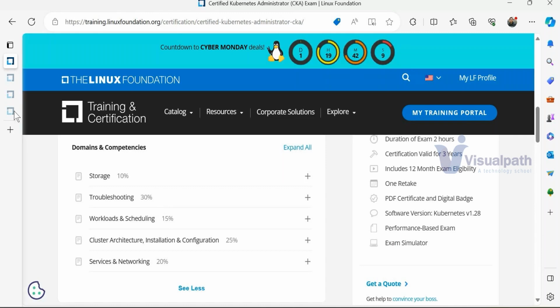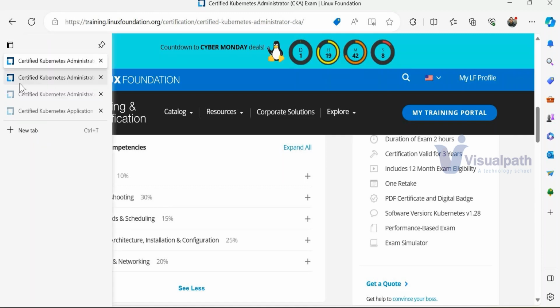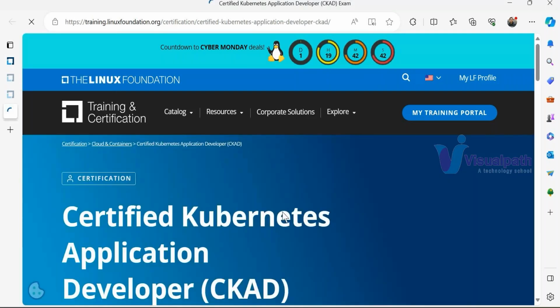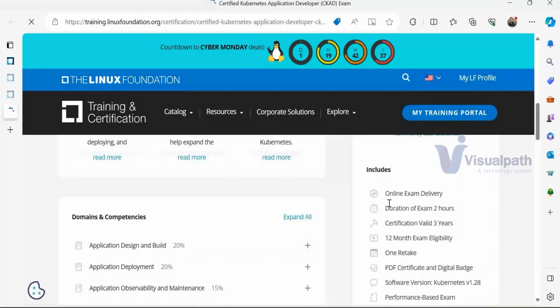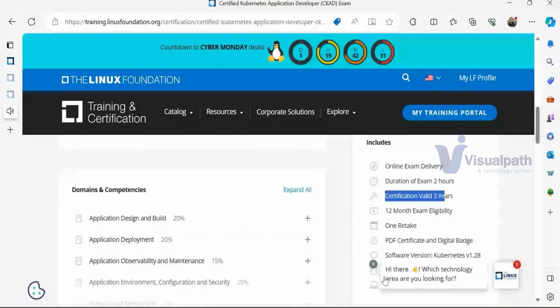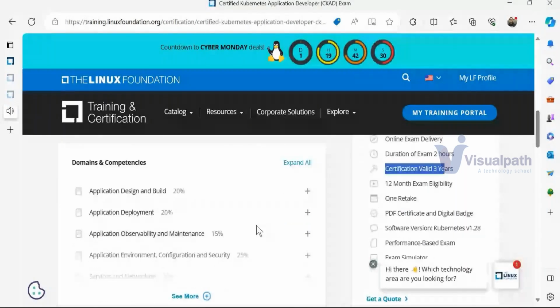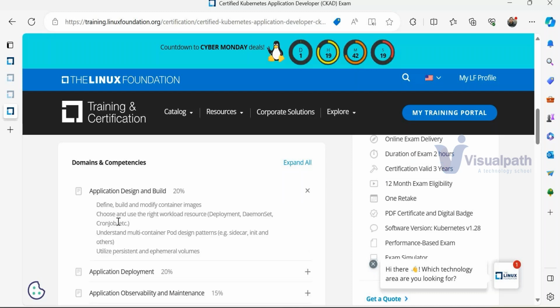And then there is another part with my CKAD. This is my CKAD, right? Same thing, I will not just repeat what we already discussed. For CKAD also, it's a 2-hour online exam, valid for 3 years, 12 months, everything is the same. But CKAD is only for developers, right? It covers how to design and build your application, so it's restricted to your application. Developers should have all this thought process in mind while designing and building the application. So it's all about the application developer.